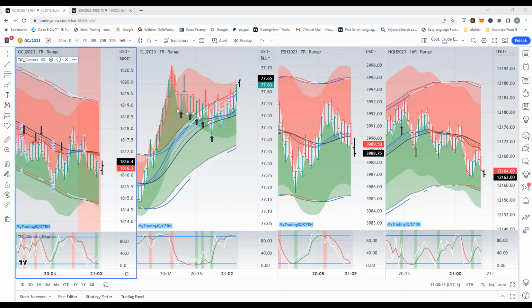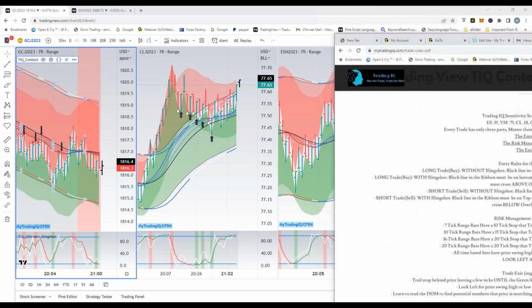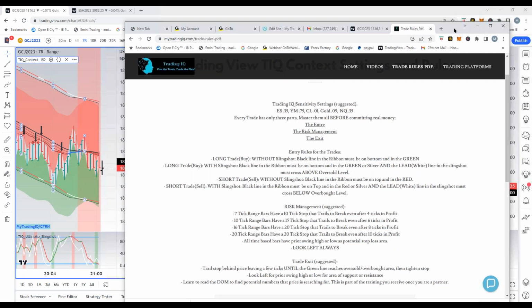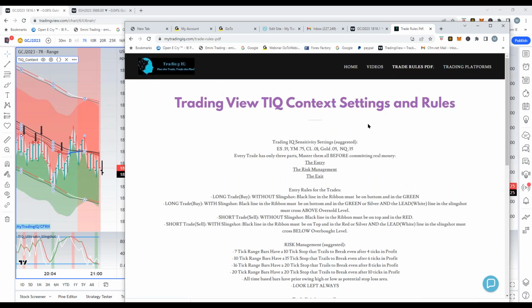I'm just going to make a quick video here about how to set up the TradingView chart with the TIQ context, with the arrows and whatnot. This is it right here. If you go to mytradingiq.com, click on Trade Rules PDF, it says right here, TradingView TIQ Context Settings and Rules.